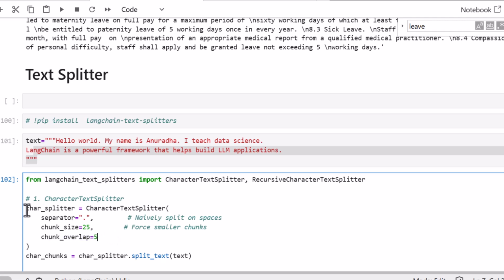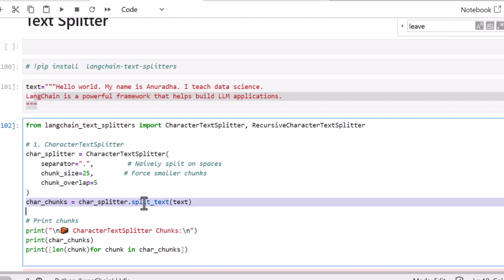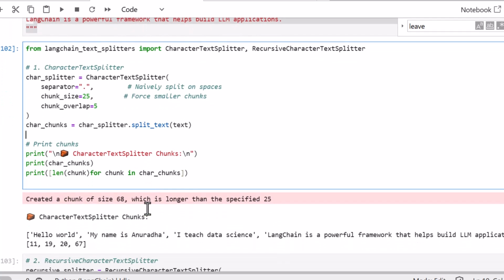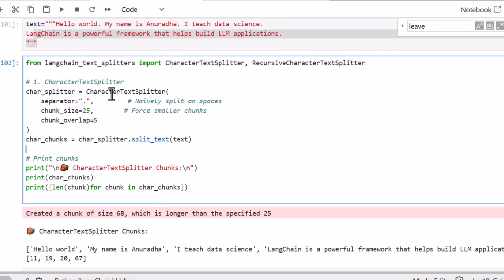So let's have a look at this. There is a default separator also, which is, I guess, the paragraph character, \n\n. Anyway, we split our text using the character splitter instance which we have created. If we see what is inside the character chunks, we will find something like this: hello world, because there was a dot after that, so it disconnected it over here. Mind that the maximum chunk size is 25. Then my name is Anuradha, the chunk size remains within the limit. I teach data science, within the limit.